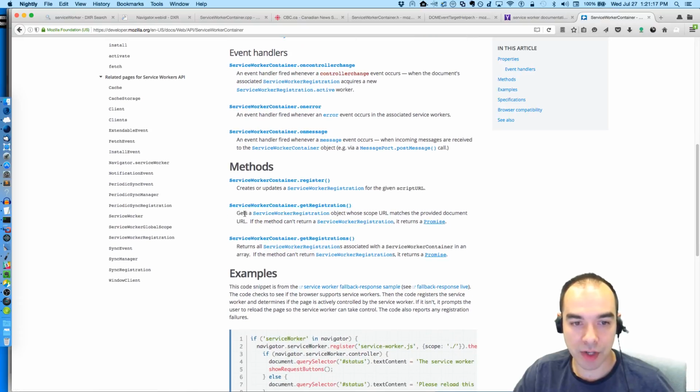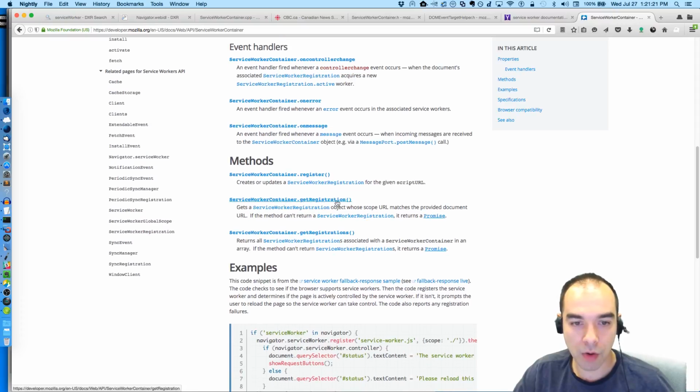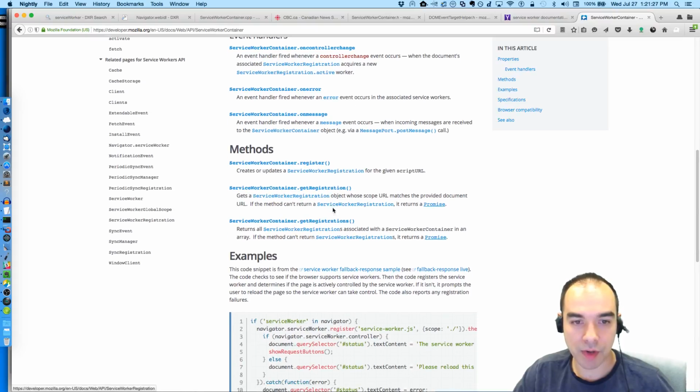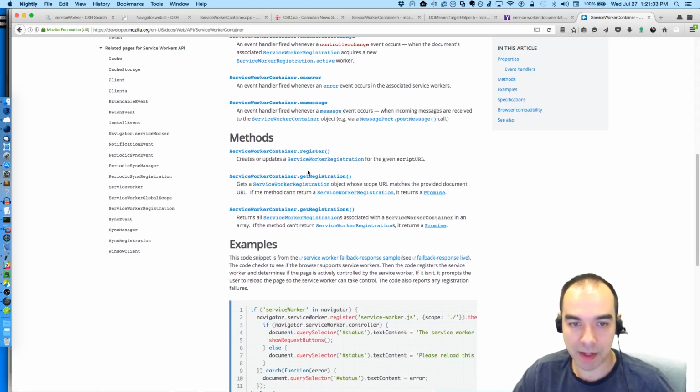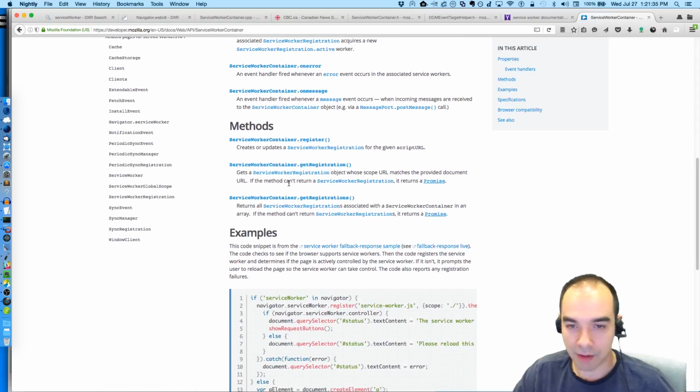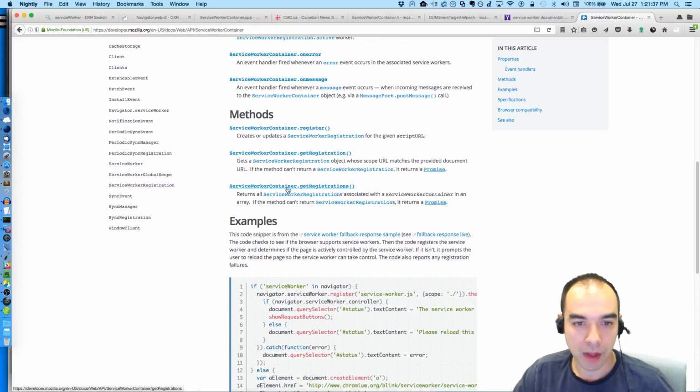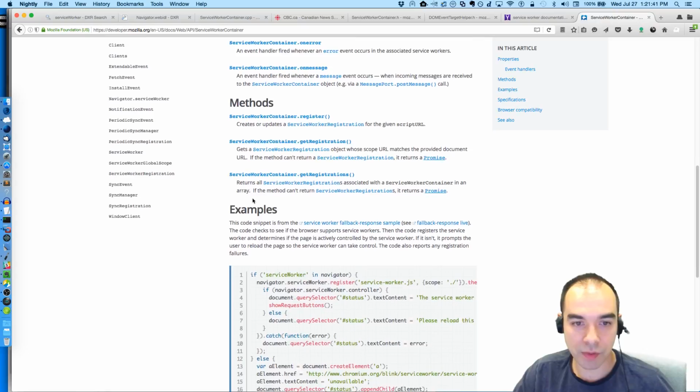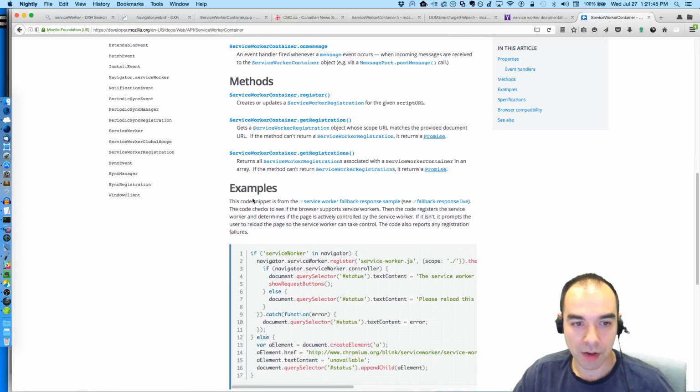That sounds like a big deal. And then get registration gets a service worker registration object. I don't know what that is. What's a service worker registration? I thought when you register, you're just passing a path to some script, but maybe that's not the case. Maybe you can pass it a function. I don't know. And then get registrations returns all service worker registrations associated with some container. Okay.